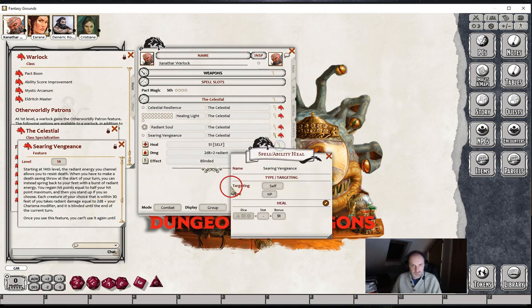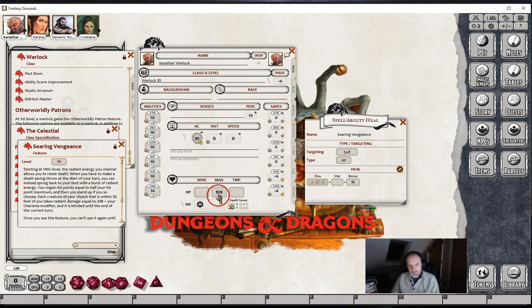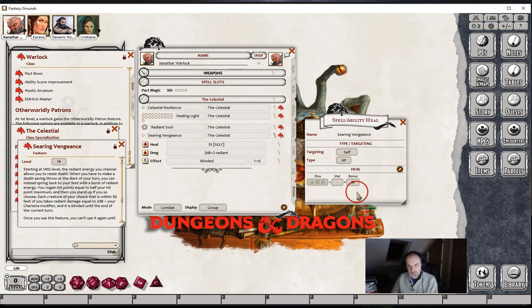So there isn't an effect that we can set up to automatically calculate how many hit points you should heal. So in this case we have just added in half the hit points. That'll have to be done manually. Our Warlock here has 103 hit points, so half of that rounded down would be 51. So we just have to calculate that, and every time the Warlock levels up you'd have to recalculate that bonus.